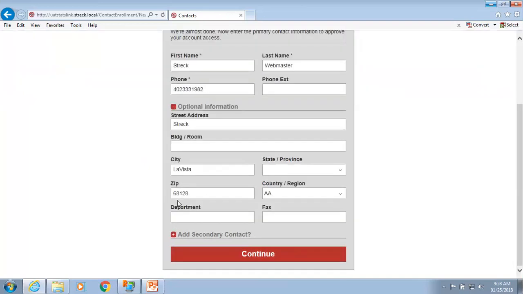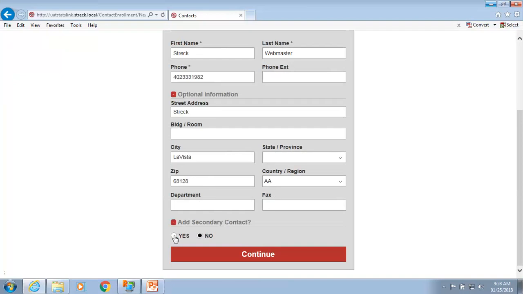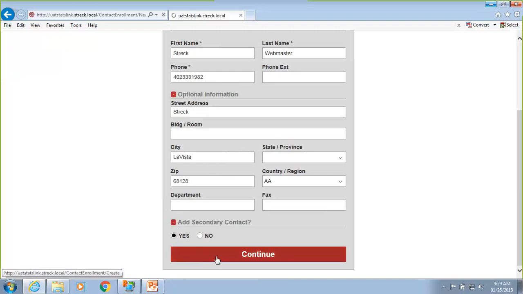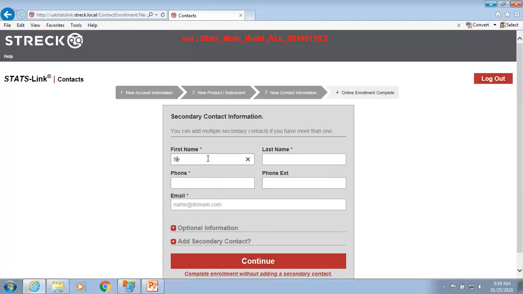If I expand the box here for optional information, you'll see that it's already picked up the demographic information I entered about the account or the lab. But for myself, I can add the department that I work in and any other information that might be helpful. I can also add an additional contact for this particular lab. So say at the point of enrollment or sign up, the person who is completing this knows there'll be 2 other people in the lab supporting the application. They can say yes to add a secondary contact, and they can complete the information about those additional users.